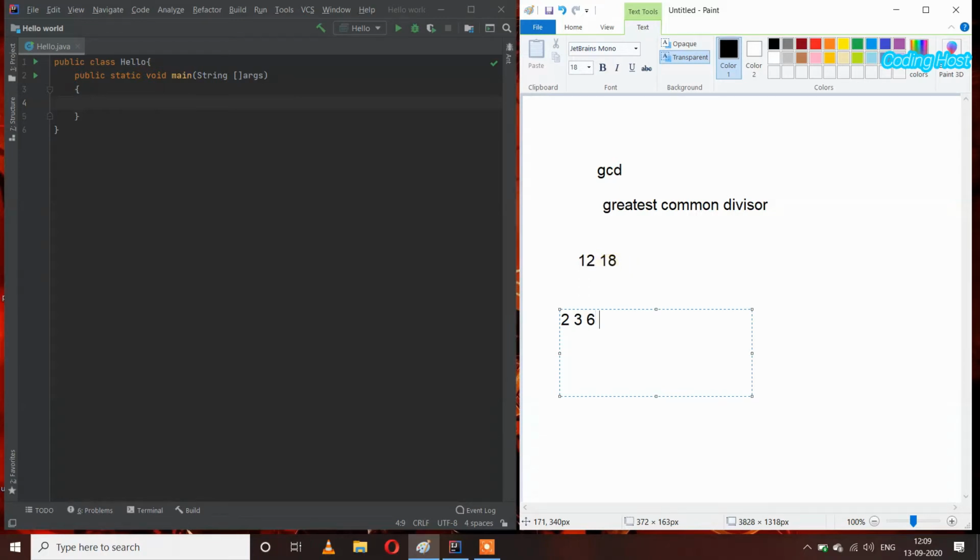After that, 9. 9 can divide 18 but not 12, so we will skip it. After that, 10. 10 cannot divide 12 and 18. After that, 11. 11 cannot divide 12 and 18. After that, 12. 12 can divide 12 but cannot divide 18, so we will not take it in the list.